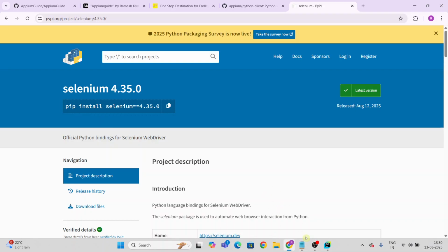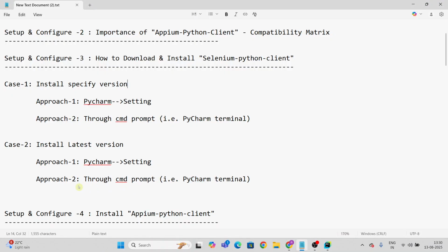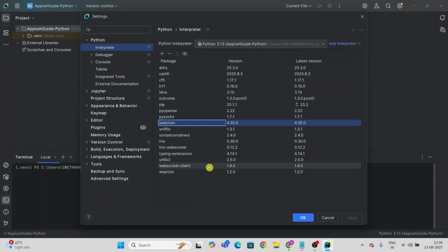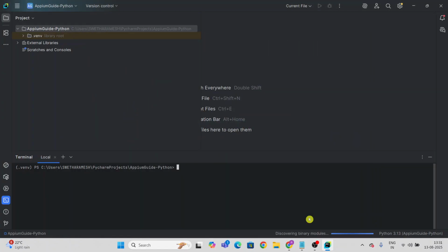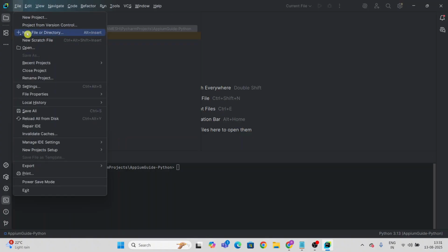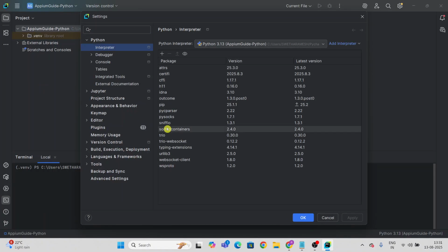Okay. Now the second approach. The second approach is through the command prompt, that is the PyCharm terminal. Okay. Before installing, I have to uninstall. So select the Selenium and click on minus, let's uninstall, click on OK. So it has to uninstall the Selenium binding because we have to install through the terminal. Now let's cross check if it is uninstalled or not. Click on here and select the settings. See, the Selenium binding has been uninstalled here.